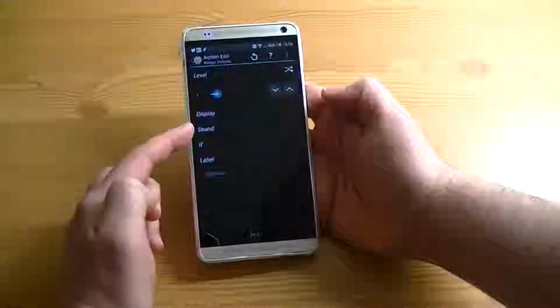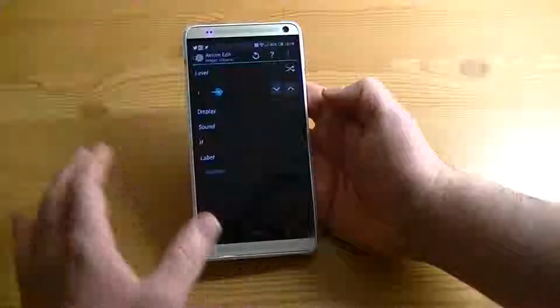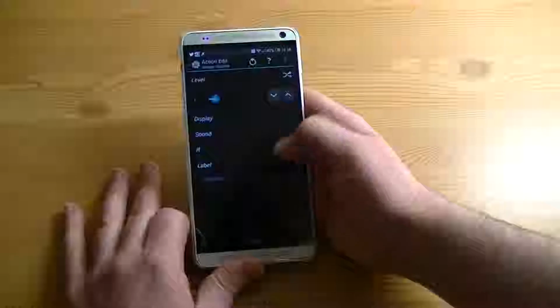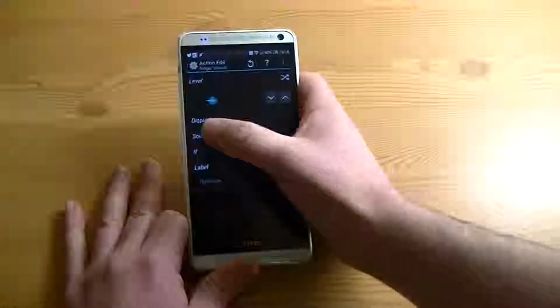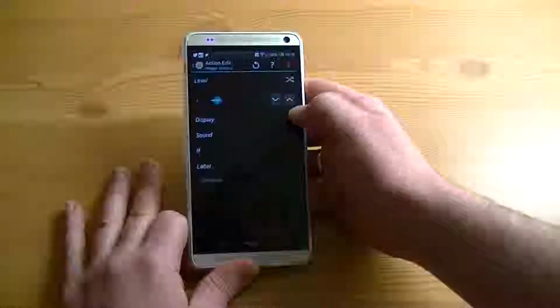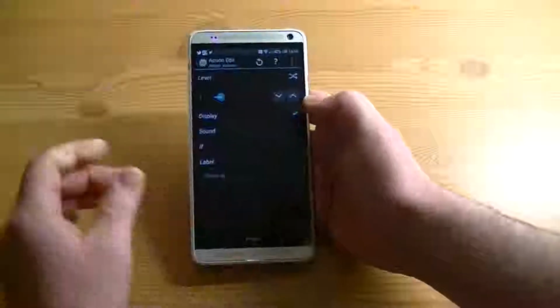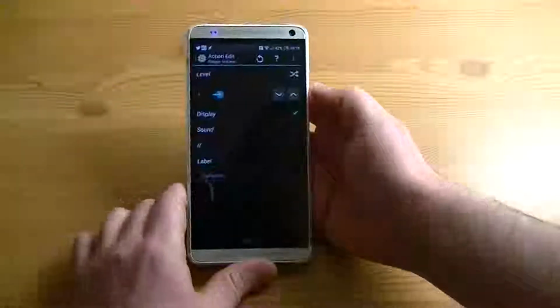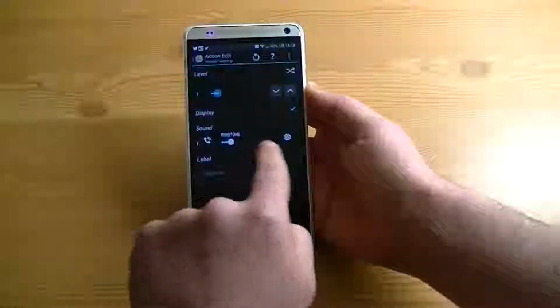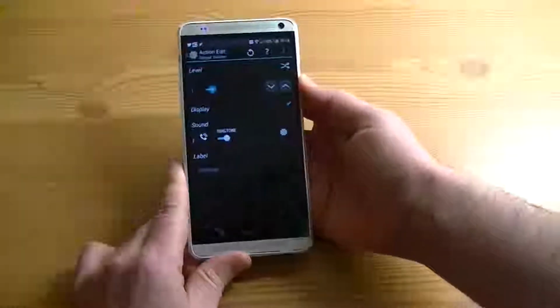Get a couple other options here. The if and the label and stuff like that, you don't really need to worry about that at all with this. That's more advanced stuff, not needed in this tutorial. But I do like to turn on display. If you just check that box, what it's going to do is pop up the ringer. So, like when you're changing that, you get that little pop-up. That's what it's going to do.